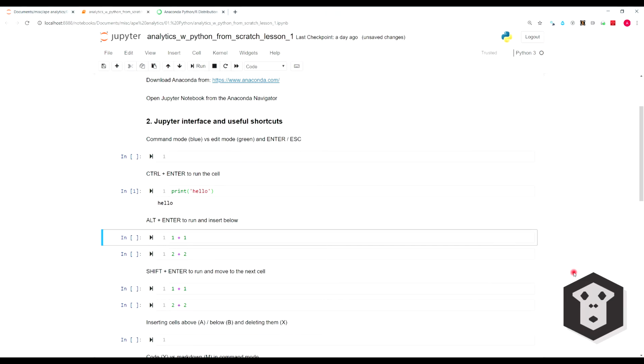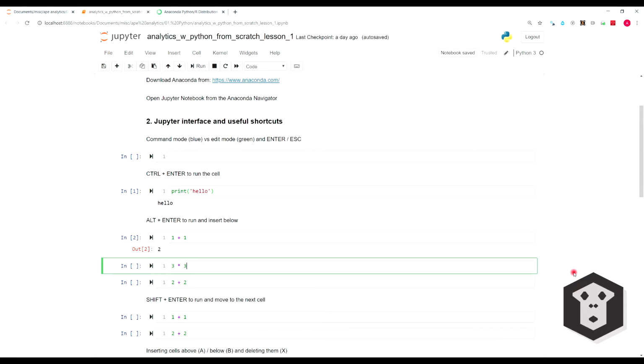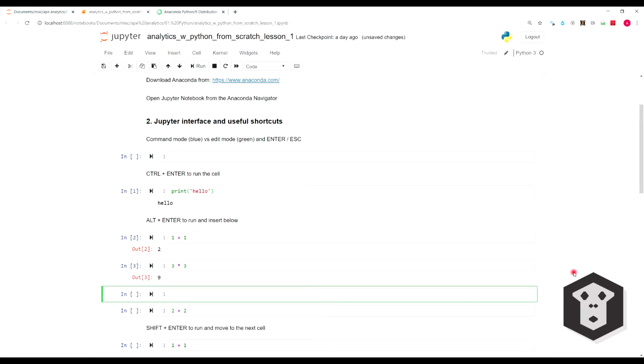You have a piece of Python there. I'm going to run it and you're going to see what happens. A cell has been inserted below the one that I just ran. It's pretty useful if you want to run multiple cells in a row and you're coding as you go, because I can then add 3 times 3 and then do it again. See, a new cell is inserted.